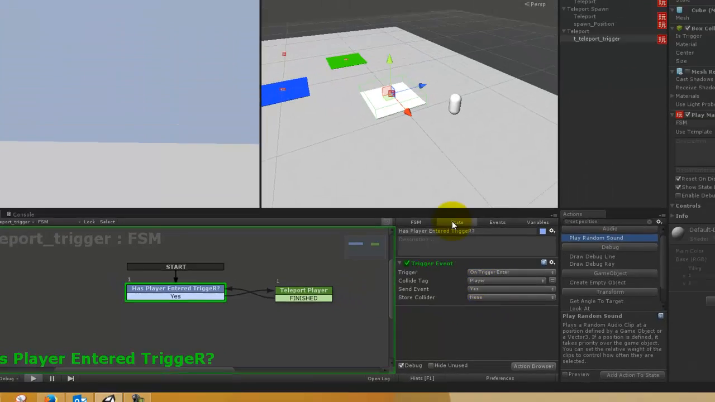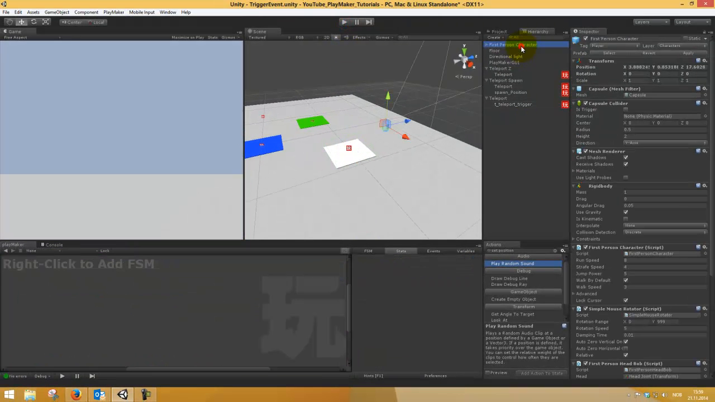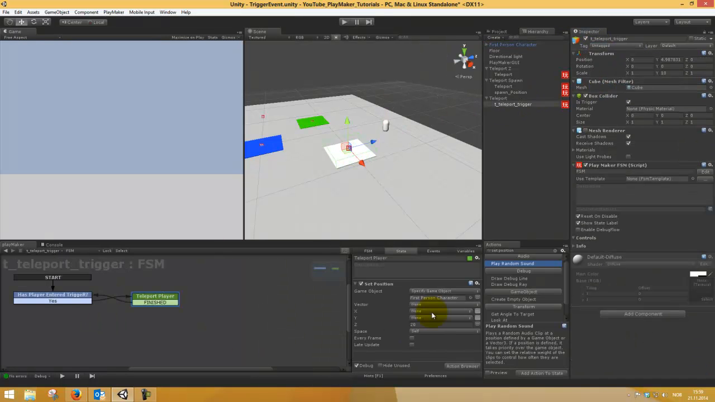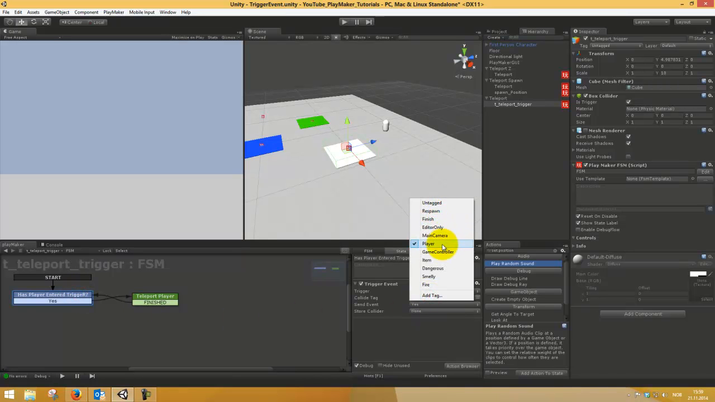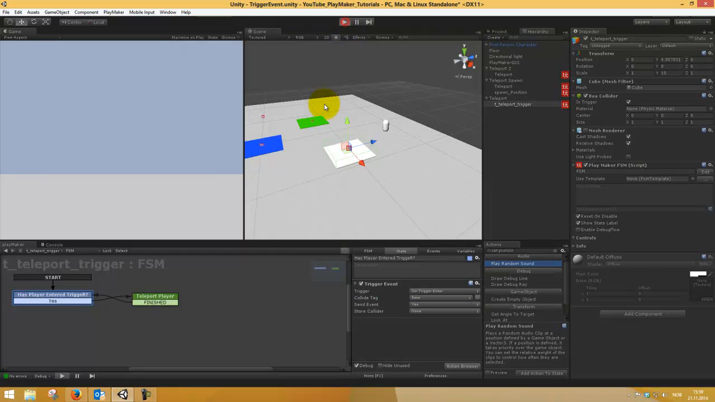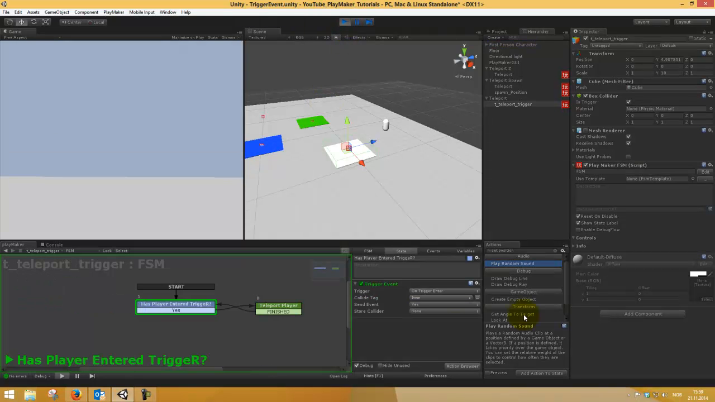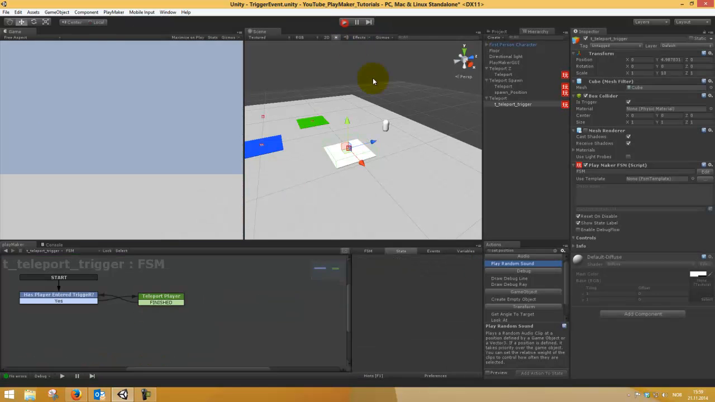Now we have the player tag, because if you click here, I have turned on the tag player. So if it didn't work when you were watching this video a couple of seconds ago, it's because we need to click on tag and hook on player. If by any chance I turn off the tag on the trigger event to say item, and I go into the trigger, nothing will happen because it doesn't have that tag.